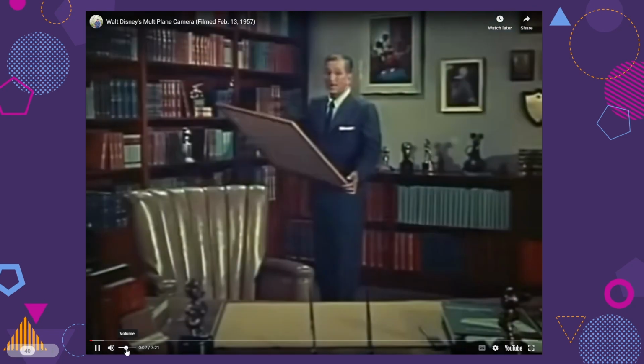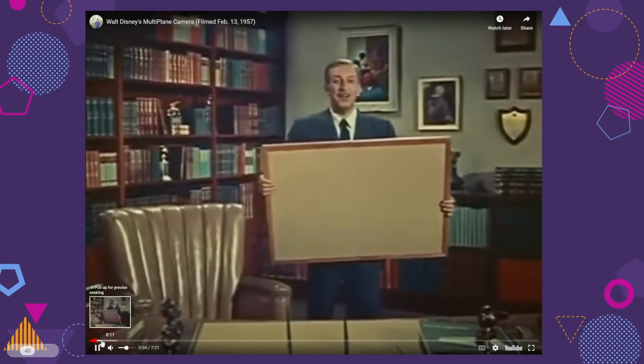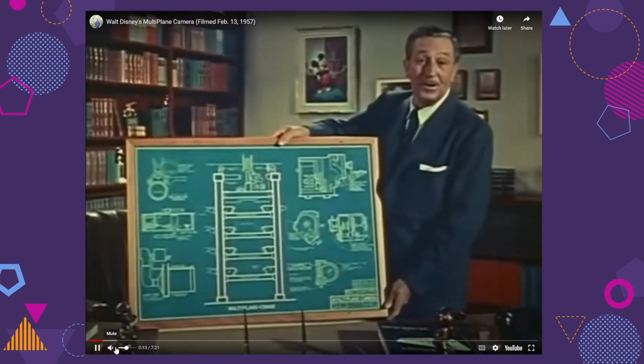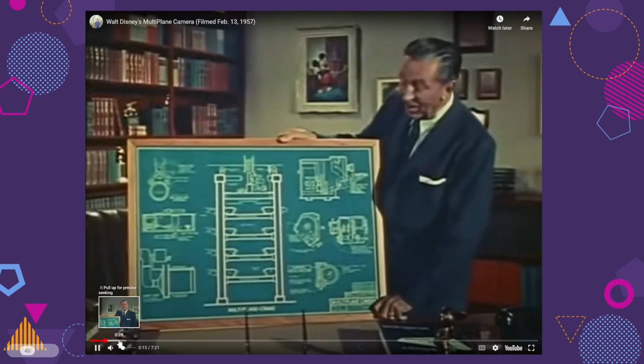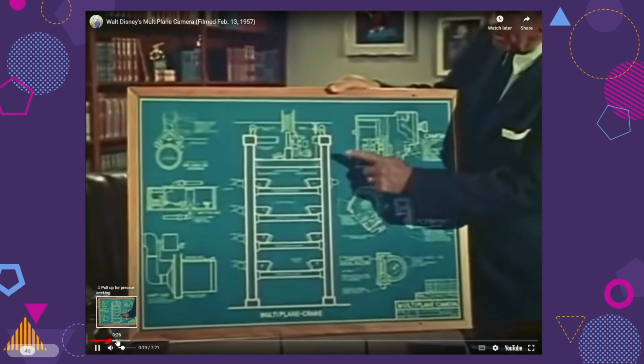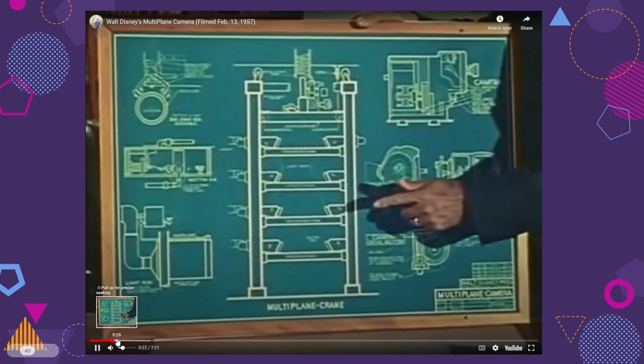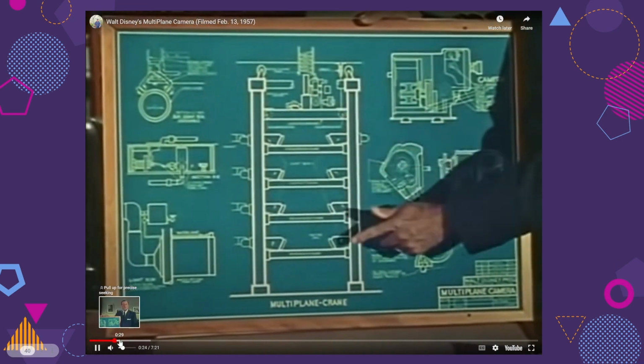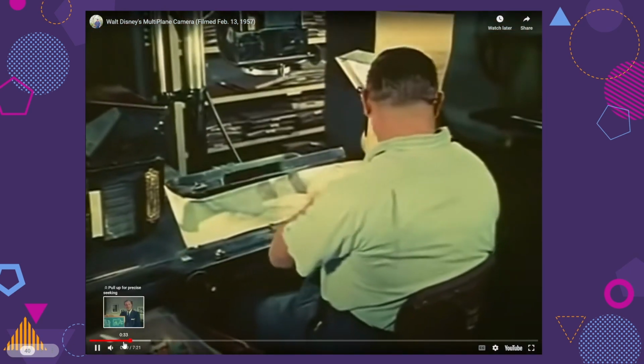This one I just go through a bit. I think by classic, I mean they didn't have a machine, they had a multi-plane machine. Now we have layers, we don't need that. This is the old school 1957 Walt Disney multi-plane camera. This is how they put the background. Old school.